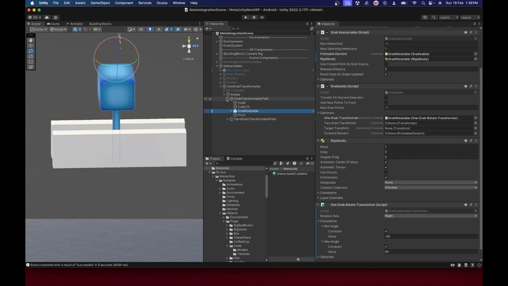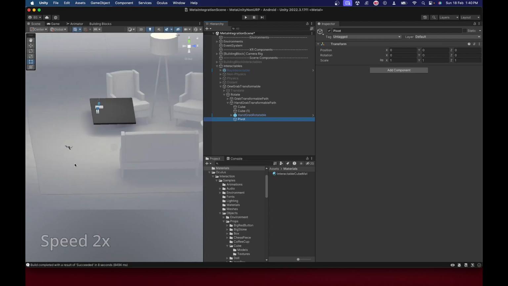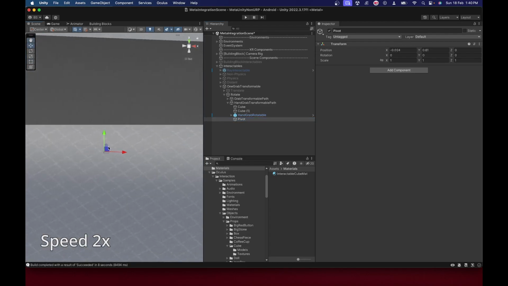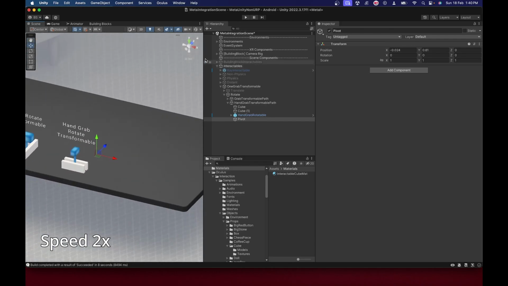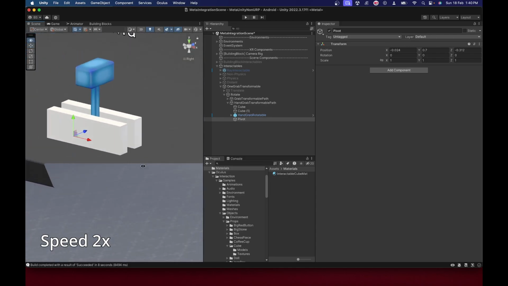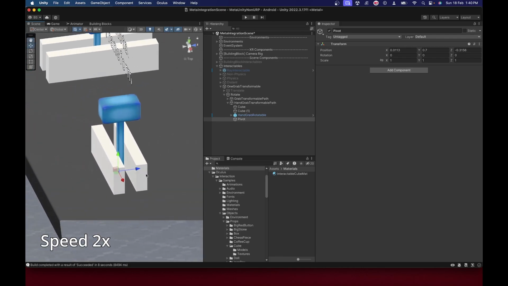Now let's do the same thing for the hand grab transformer. Again, create a pivot, and I'll just fast forward to where I've set up the pivot as well as the rotations. For the hand interaction, I have it on the right axis. That means I want the movement to happen on the Z axis. That means the forward axis.